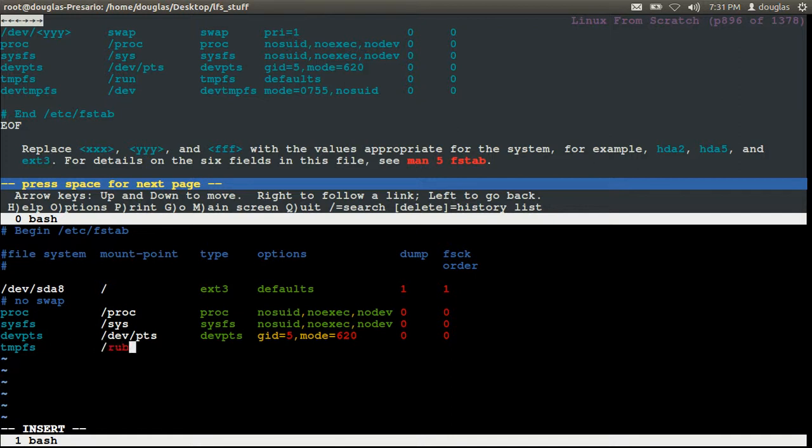And we're going to say run, tmpfs, options, defaults, and no checks. Okay. And dev tmpfs tmpfs. It's going to be dev tmpfs mode.